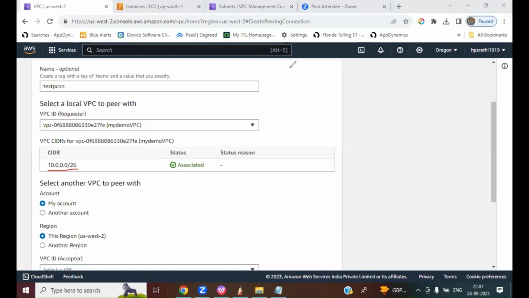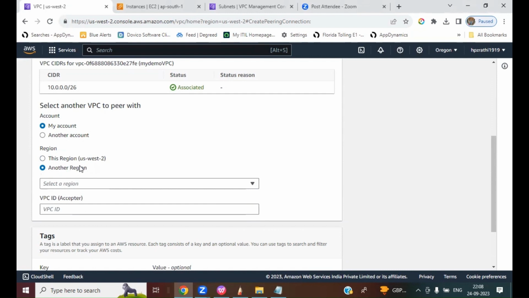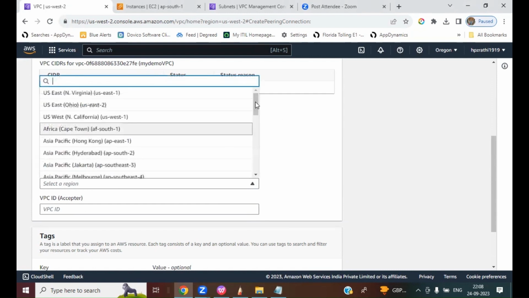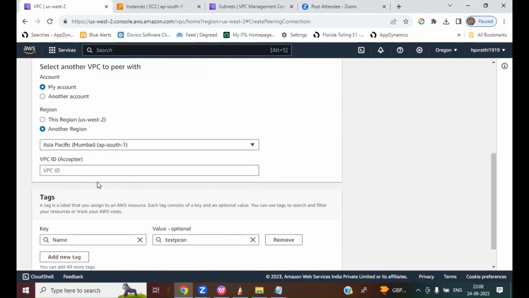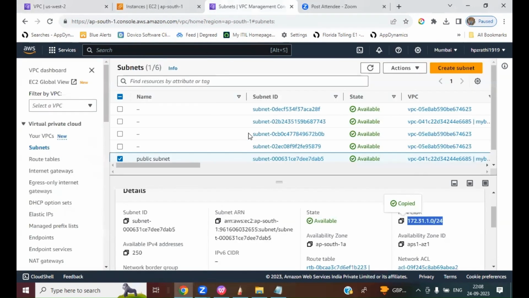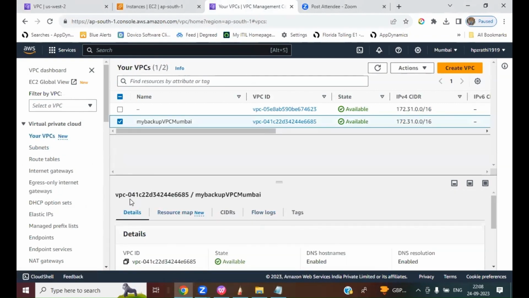Right now, I'm peering with another VPC, and which is that region? Our secondary VPC is in the Mumbai region, right? So I'm just going to select another region here, and let me select the Mumbai region, which is Asia Pacific Mumbai, AP South 1. And what is the VPC ID of the acceptor VPC? That is nothing but the VPC ID of the VPC in Mumbai. So let me just grab the VPC ID of the Mumbai region.